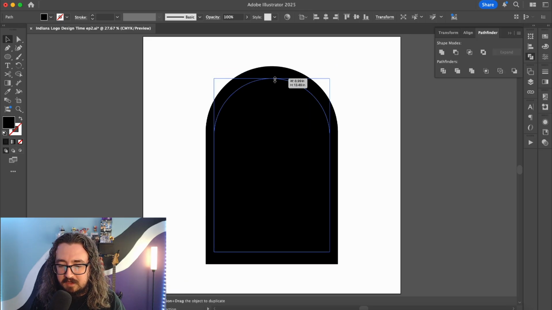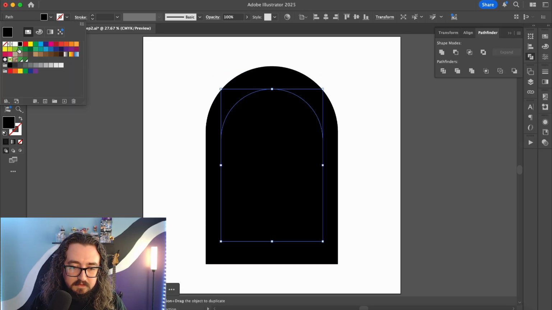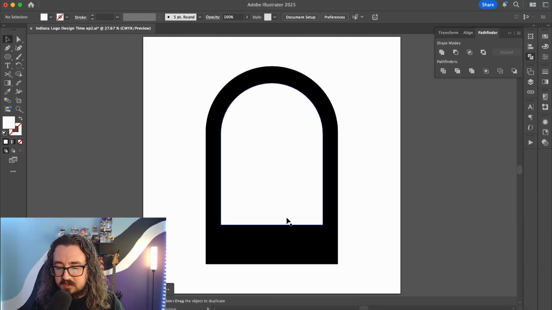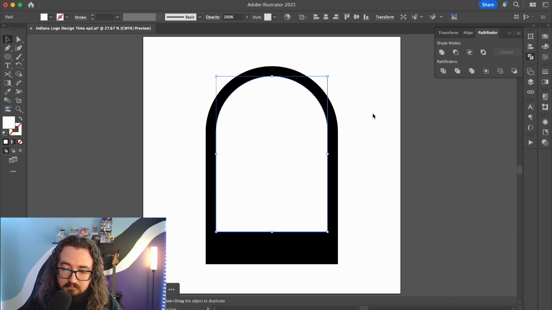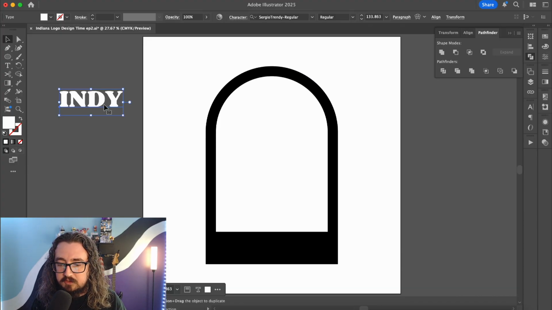Let's go ahead and duplicate it and make a smaller one inside of it. Kind of like this, but I moved the bottom up because I wanted to add some text down here. And this arch is a little too thick for my liking. I'm a fan of thick arches, don't get me wrong. So I found this font. It's called Sergio Trendy. Perfect. We're going for a trendy logo, might as well get a trendy font.